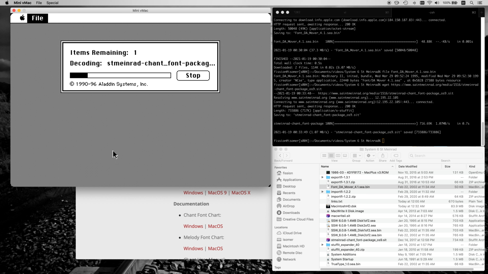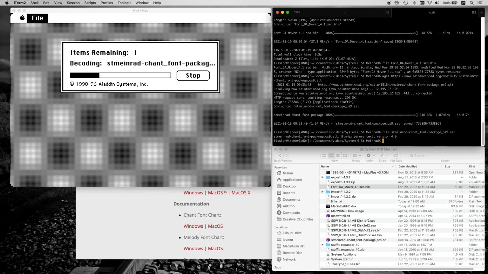The reason is the outer file is actually a BinHex, so no problem. The StuffIt Expander can deal with that. But the inner file is actually a version 5 StuffIt, and there's no way that this version 4 StuffIt Expander is going to be able to deal with that. So we've got to convert that. While this is going on, I already know this is going to fail.